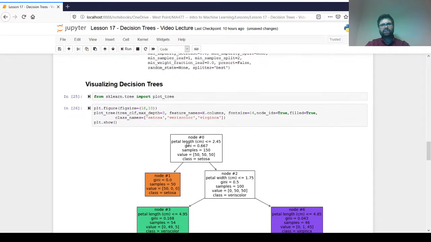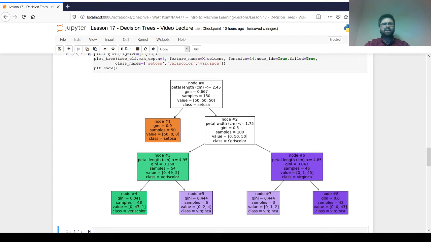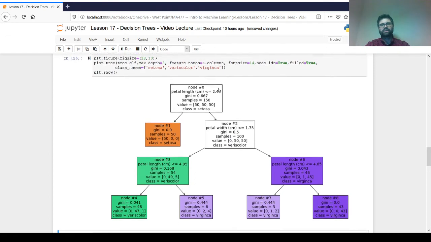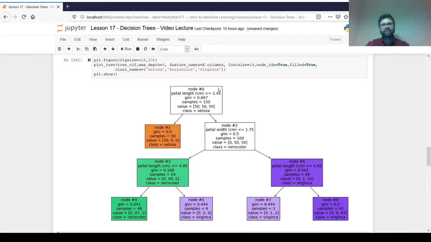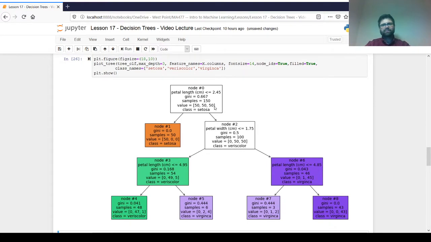So that's interesting, right? We'll talk a little bit more later about why this is happening. But anyways, more or less, the petal length and petal width seem to be of equal importance. That's why sometimes the tree picks petal length first, and sometimes it picks petal width.